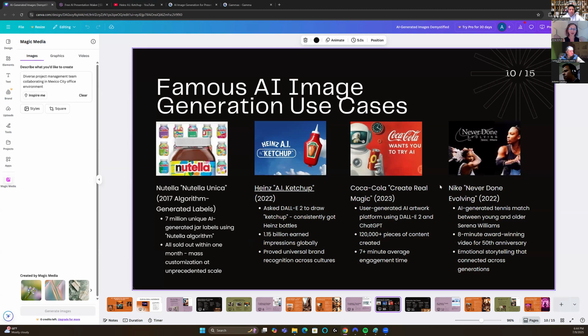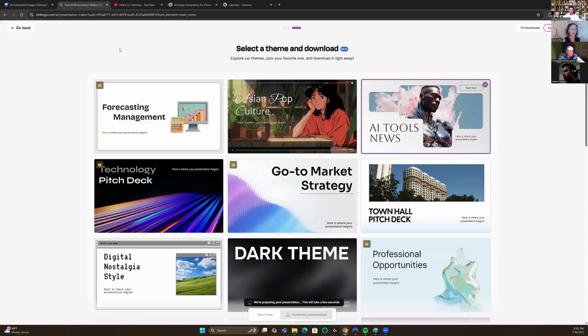So we've got Coca-Cola, really great because they had so many people come in and generate these pieces of art. It was 120,000 pieces, and it engaged people to step into their separate AI platform to create Coca-Cola AI images. And then the Nike, I don't know if you heard about that, but it was very storytelling, taking Serena Williams, and her younger self against her older self playing together and really identifying what that would look like. Okay, let's go back.